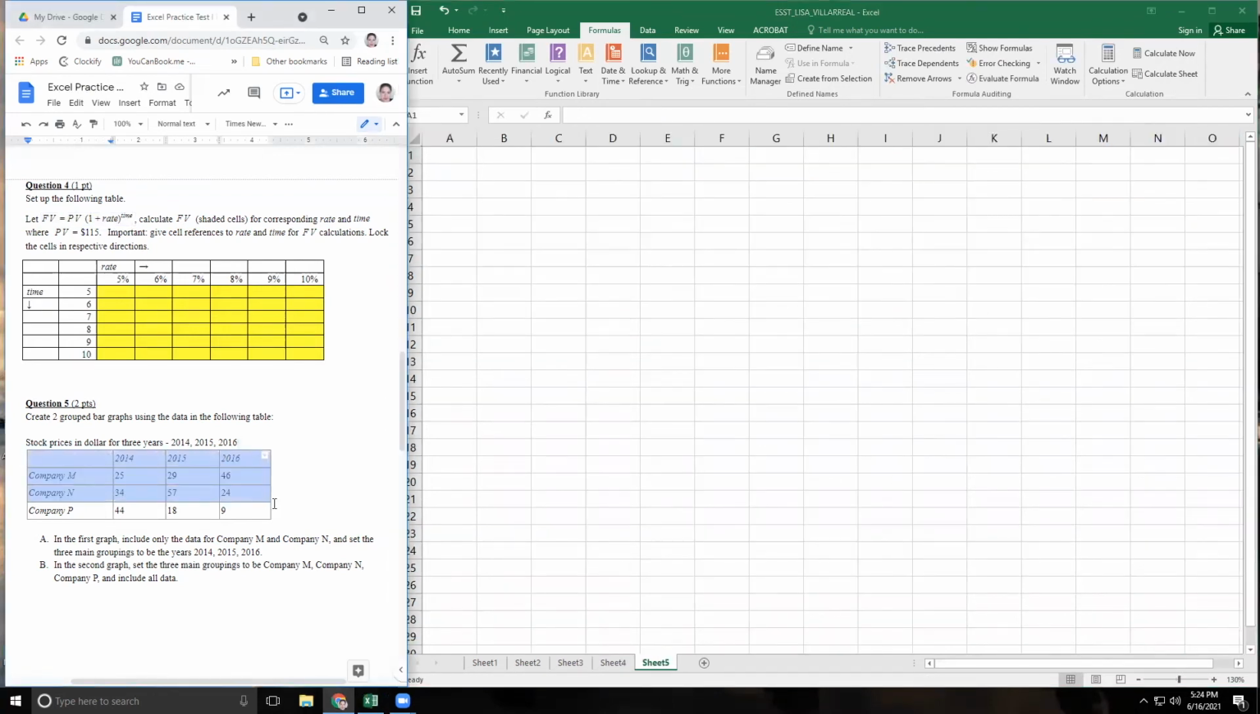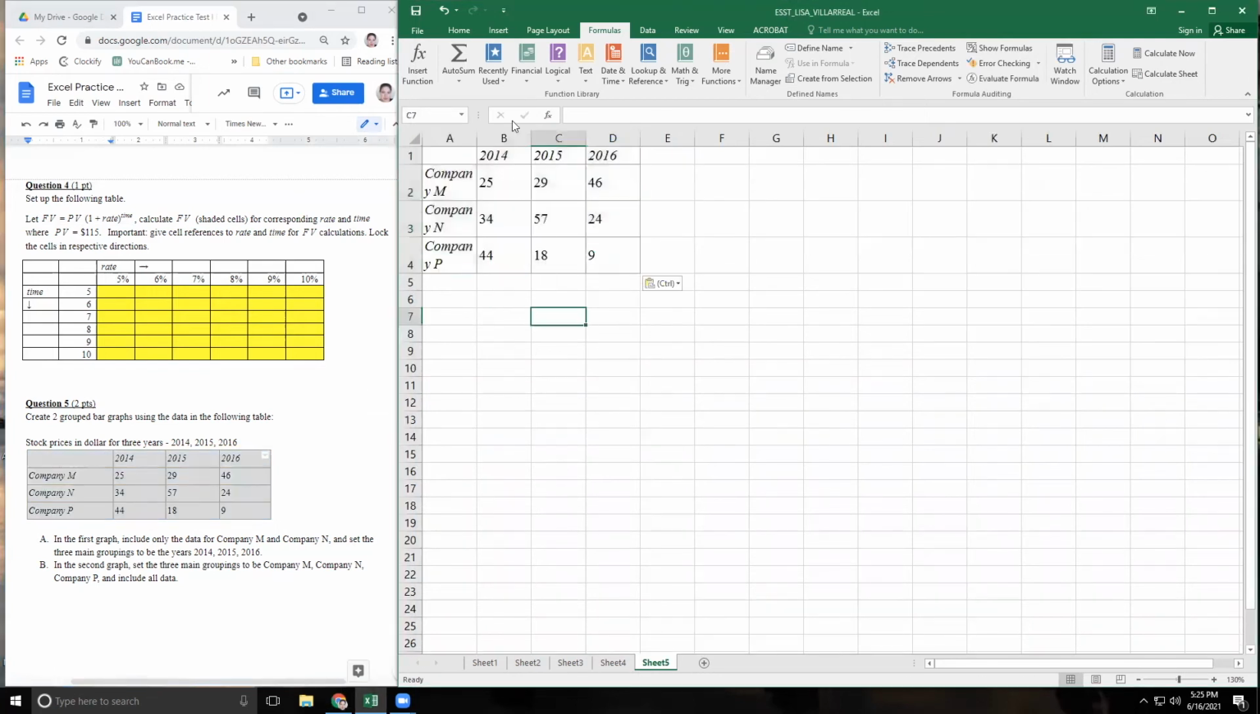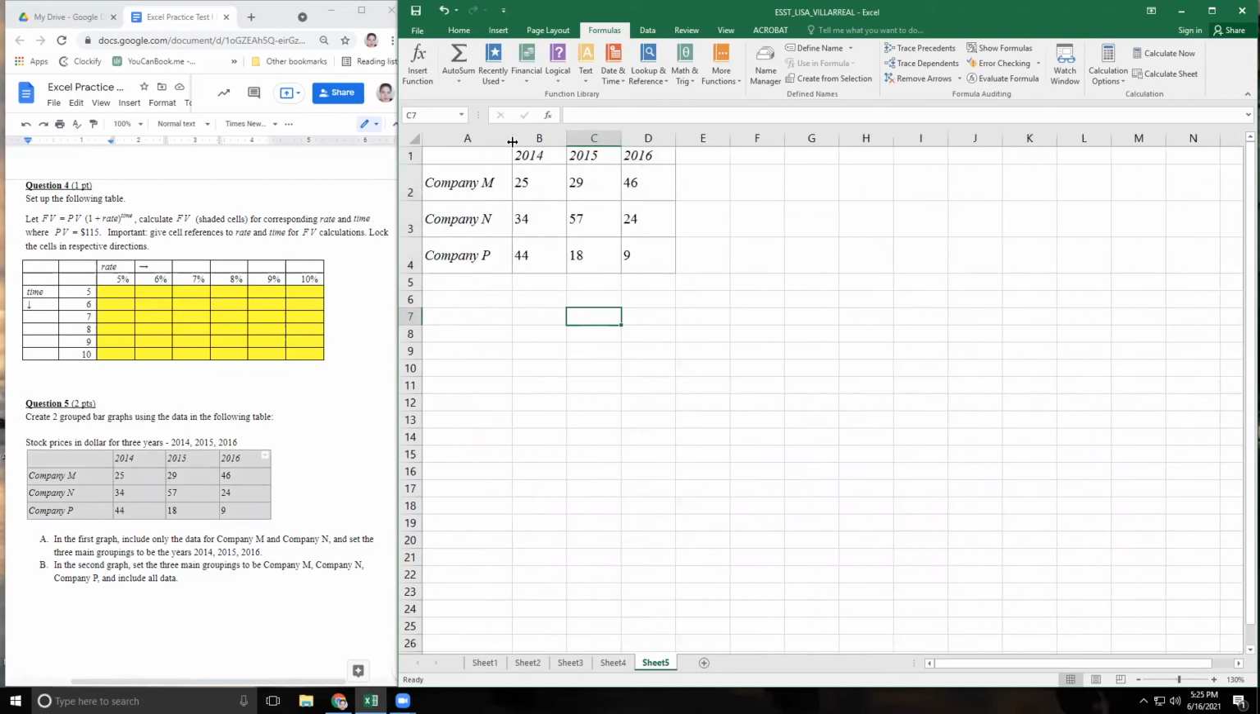Question 5 has another table for me to copy. And this time it's going to ask me to produce a few different charts. It wants me to create 2 grouped bar graphs using the data. And it says in the first graph, include only the data for company M and company N, and set the 3 main groupings to be the years 2014, 2015, and 2016. And for the next graph, we're going to flip it around and group by company instead of by year.